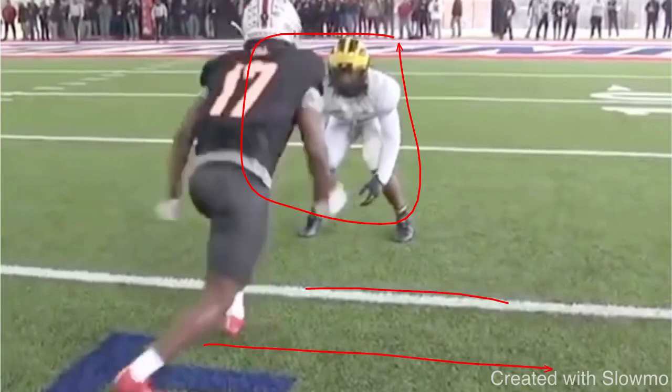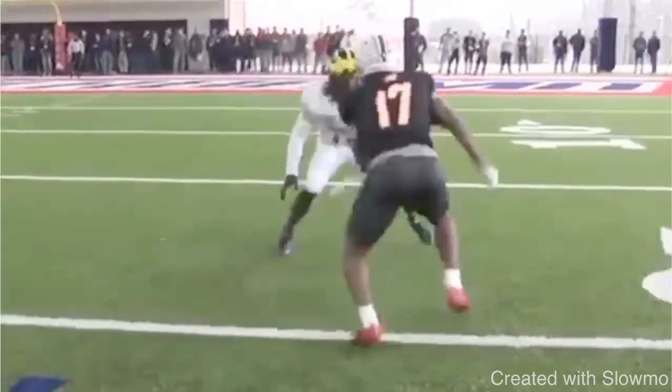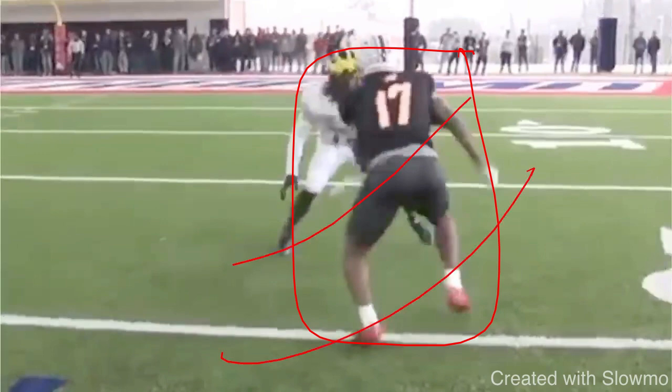Right? So you see how when KJ Hill does this, when he slides, he's attacking vertical, but he's not too close to the DB where the DB is going to be able to get hands. This is the perfect angle that you guys want to attack on that slide release.